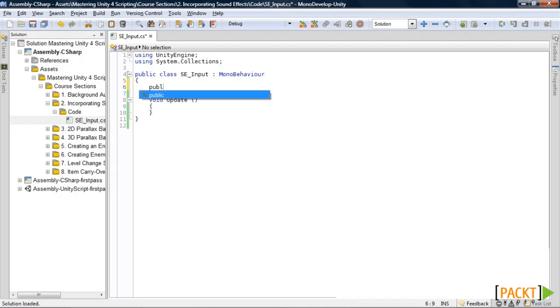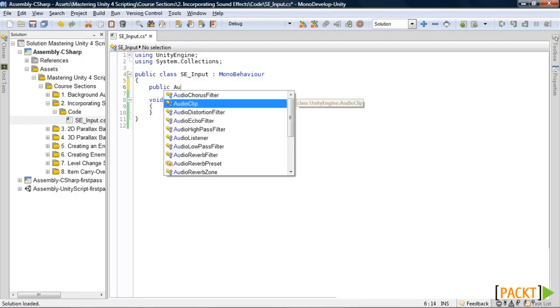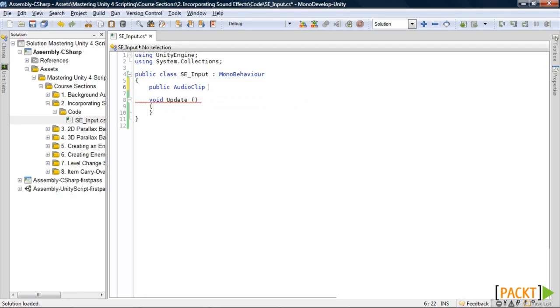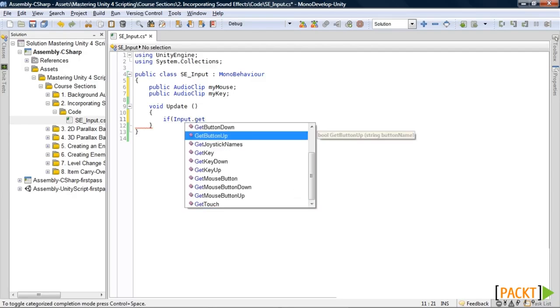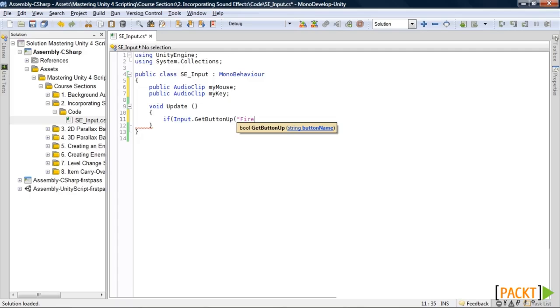To start off, we can create a couple variables for our audio clips. First one will be called myMouse. The next one will be called myKey. In the update function, we will check if Input.GetButtonUp. We'll check for Fire1.